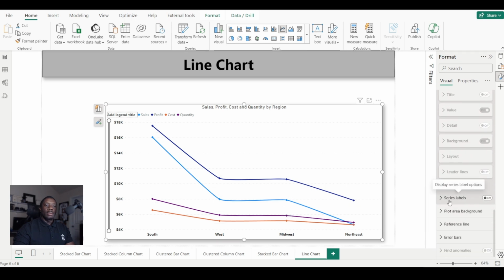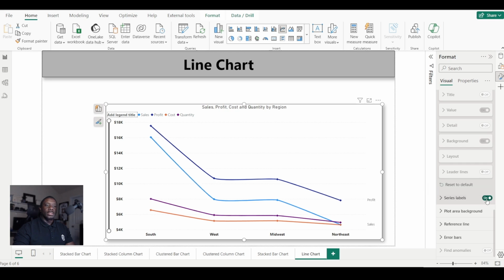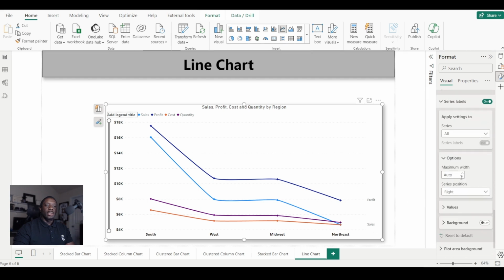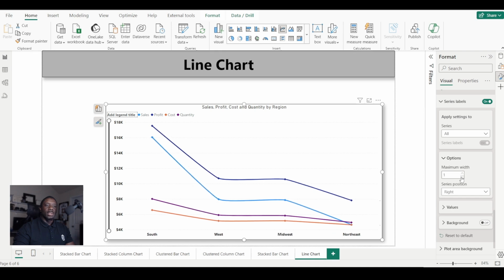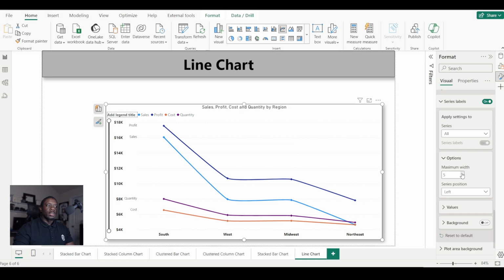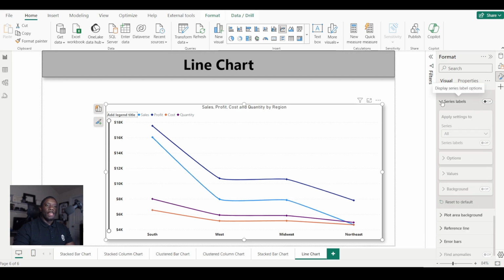And then we have series labels that we can set. So if you look here, we have profit, sales, and if you change it to the maximum width, you can do that, or change the series to the left. And let's just increase this. Now you can see that you have a series label here. All right, so just keep in mind you can add that.